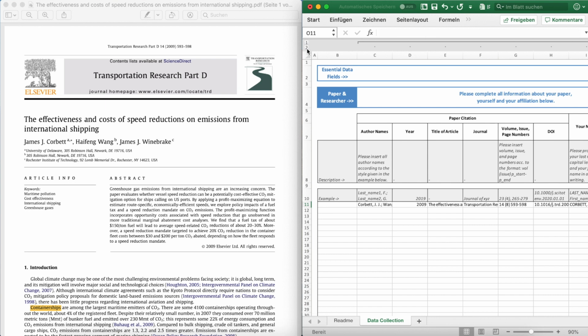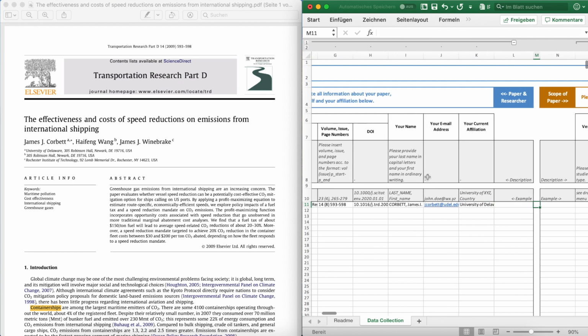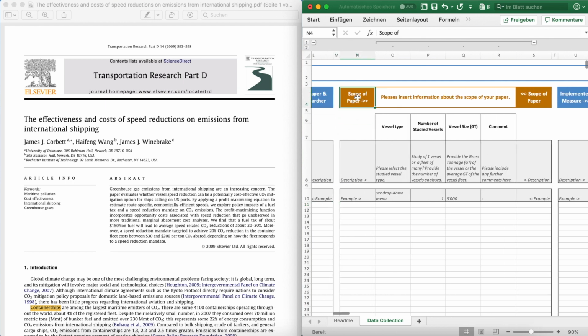Let's start with the first subsection, which asks for bibliometric data of the paper. I already prepared these contents, but this is only copy-pasting directly from the paper. Next, we enter information about the scope of the paper. In this case, the paper studies container ships, which we select here from the drop-down menu.